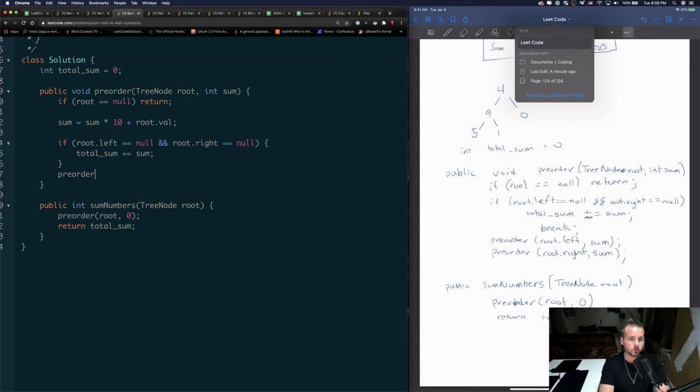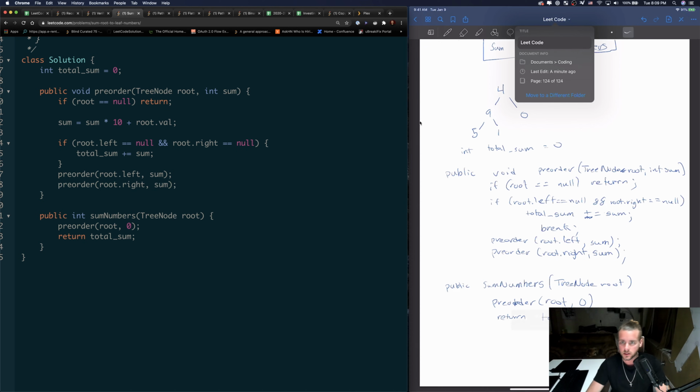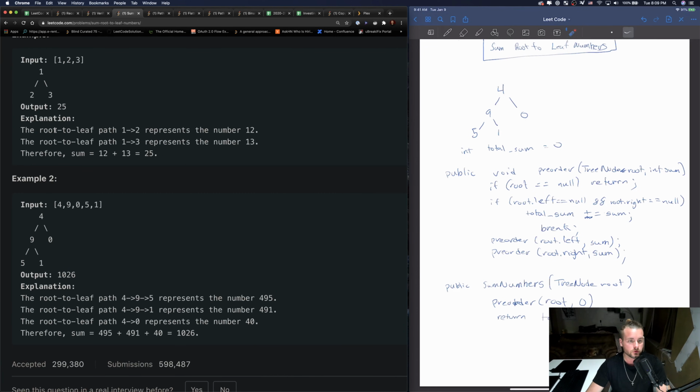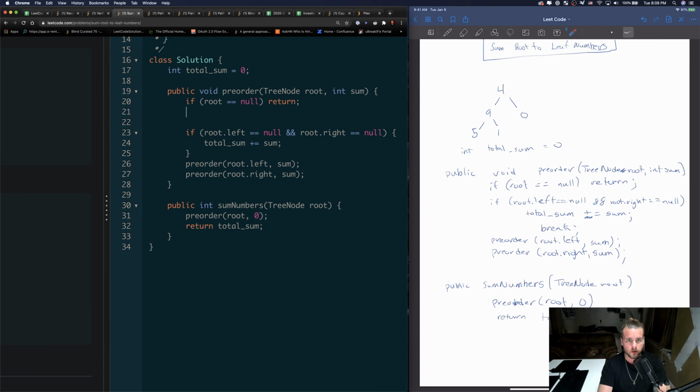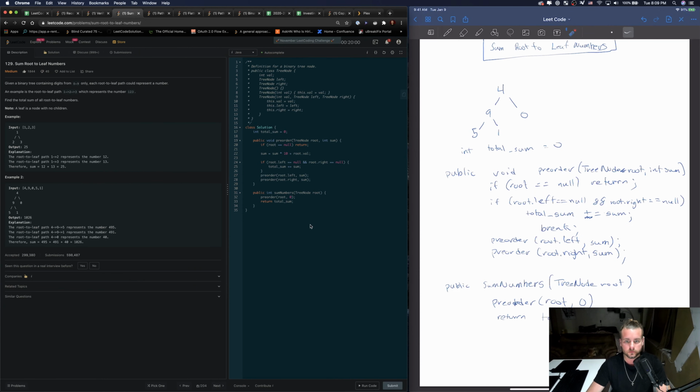And then we just want to call pre-order root dot left and sum, and pre-order root dot right and sum. And so now I'm thinking that this isn't going to work. I think this needs to be after, because we want to, if root is not null, no, this is in the right spot.